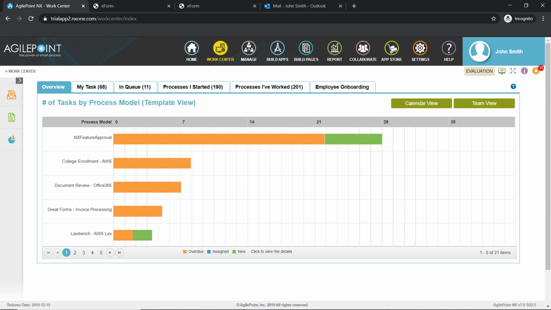Okay, so I've logged into AgilePoint using my existing credentials, in this case, Azure AD, and up on screen, I have my personalized work list, all of the items that are currently assigned to me. In addition, I also have the applications that I have permission to, and then some details on my own personal productivity.